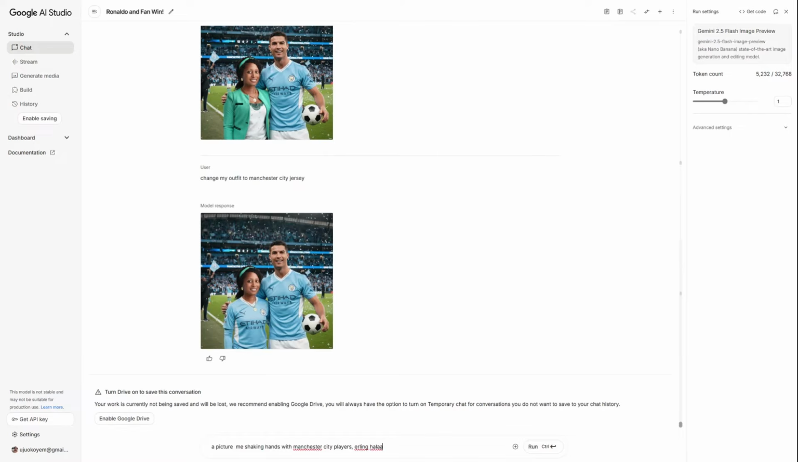Okay, now I also want to give it a different prompt and see what it can give us here. You can use this image generation to do whatever you want, provided it works with the platform where you want to publish it. Now I said put a picture of me shaking hands with Manchester City players like Erling Haaland, Kevin De Bruyne, and Pep Guardiola. I wanted to see if it can recognize some faces, and then add the images that I want to my own original image.